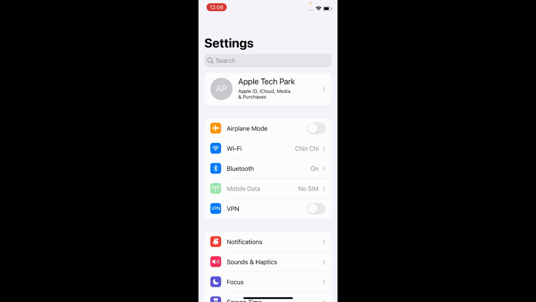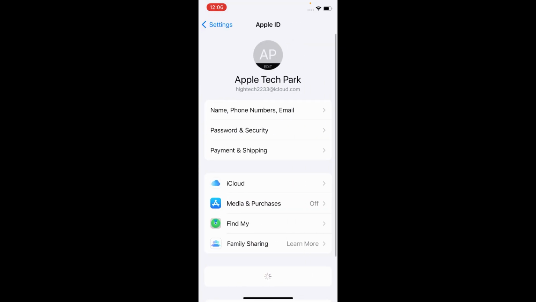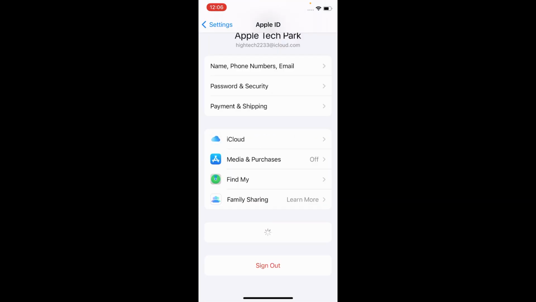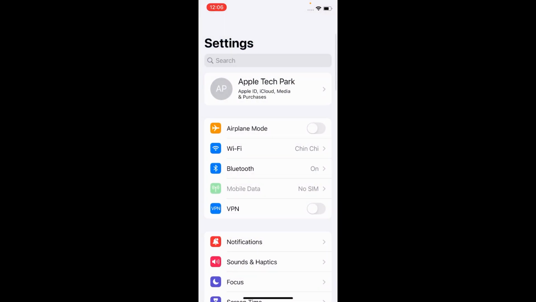Now tap on your Apple ID at the top of the page. From here, sign out of your Apple ID and then sign back in after at least 30 to 40 seconds and check whether you are able to purchase. If this method doesn't work, then go for the second one.